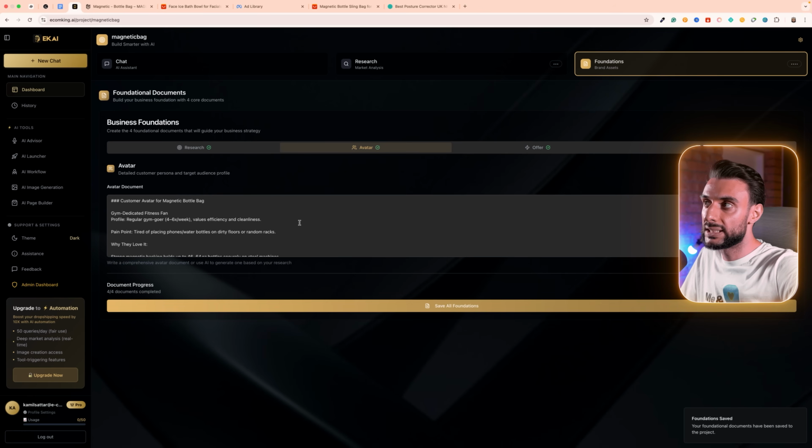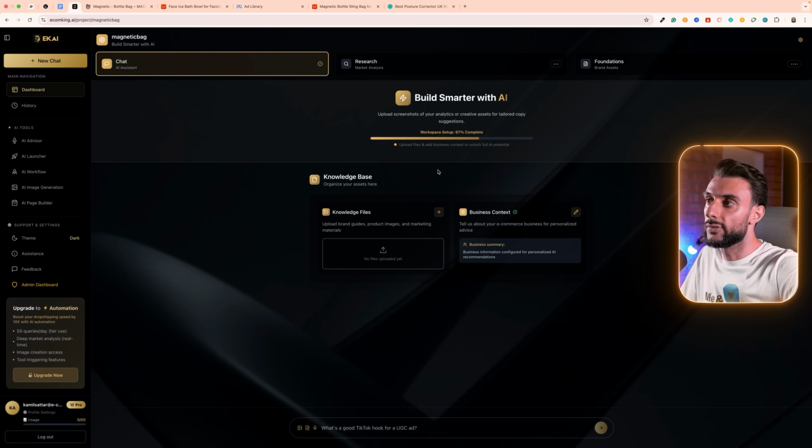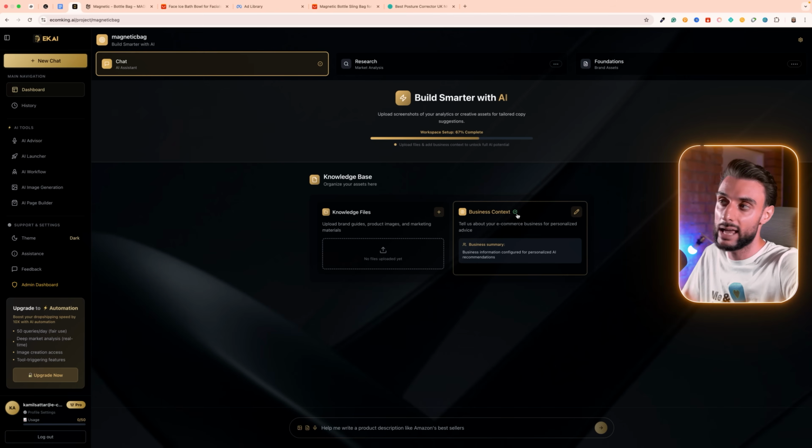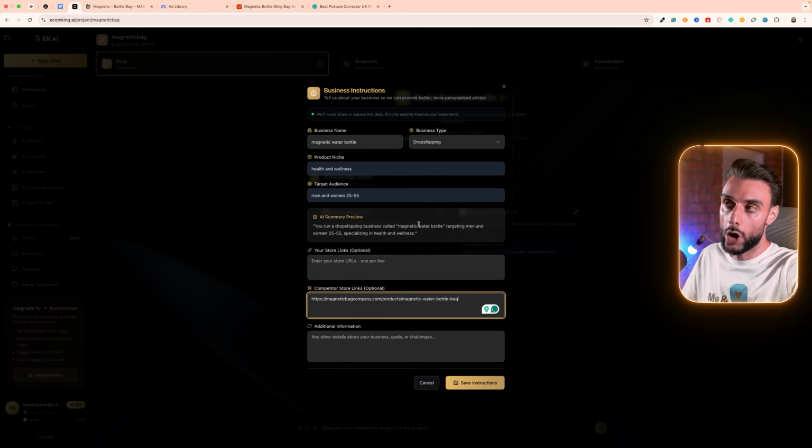Now, once this has been saved, guys, I can then go over to where it says Chat AI Assistant. Now, you've also got your business context here, guys, and you can see that it's got a green check mark to say that it's been filled out because the AI launcher has already filled this out for me. Now, what I'd say to you guys is you still want to open this up and just make sure that the business instructions are correct.